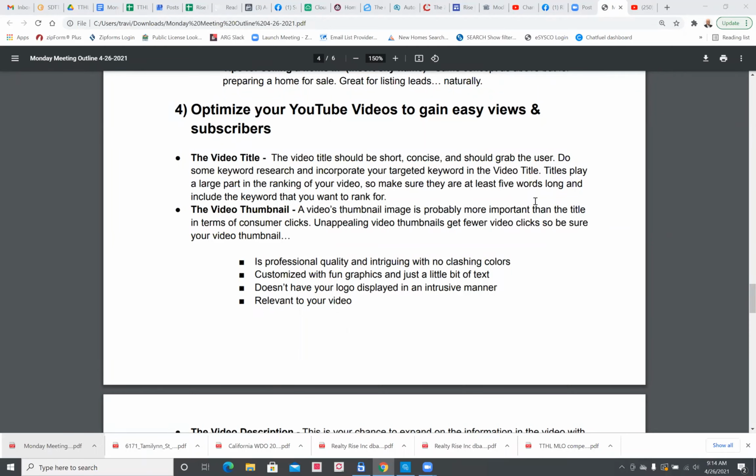The video thumbnail, this is what helps to stop the scroll. If they are scrolling on their phone and they come across an image that they really, really like, they're more likely to stop and start watching that video. So make sure your thumbnail is professional quality, intriguing, don't have clashing colors on there. Customize with fun graphics, use a little bit of text. Don't put a huge logo on there. Maybe a small logo in a corner, or just don't even do it. You can put it at the end of your video, and make it relevant to your actual video content.